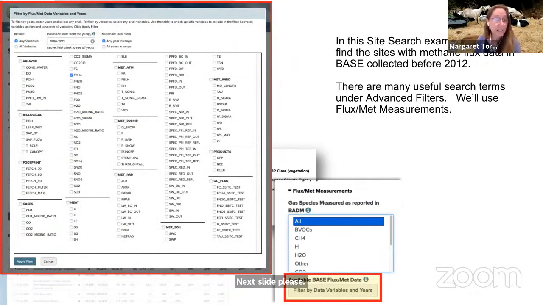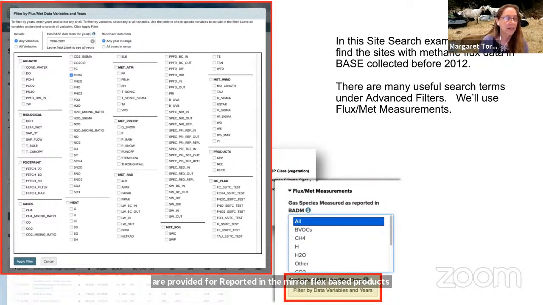That returns this long table of all the different variables that are provided or reported in the AmeriFlux BASE product. Here I've selected flux of methane, that's FCH4. I know it's really little. And for the years, I said I want any years in the range 1996 to 2012. You can do that starting from 1992 when the first AmeriFlux site reported data, and you get the same value. Okay, then I apply my filter. Next slide.